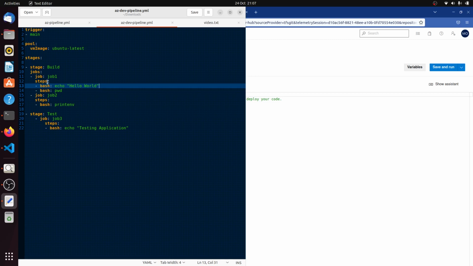In this case, for example, this first job has two steps, and in my case I just have two bash commands. Bash, why? Because we are using Ubuntu operating system, so we have bash. But if you're using Windows, probably you will be using PowerShell, if you are just running a command on a terminal. And the second job here just has one step.